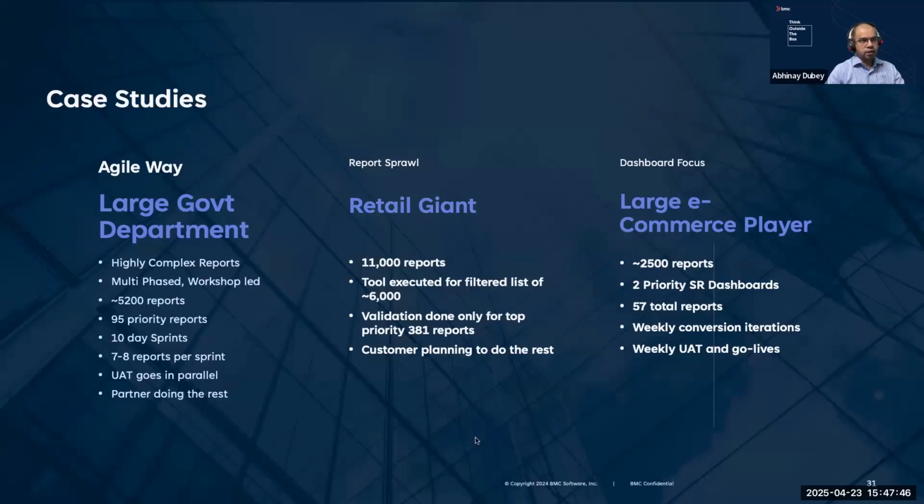The last one that you see is a large e-commerce player, and they had a dashboard first approach instead of going report first. So they prioritized dashboards, and then all the reports that were linked to those dashboards were migrated in the pilot phase. So they started with two dashboards, 57 reports, and it was a weekly sprint, so weekly iterations and mini go lives after every sprint.